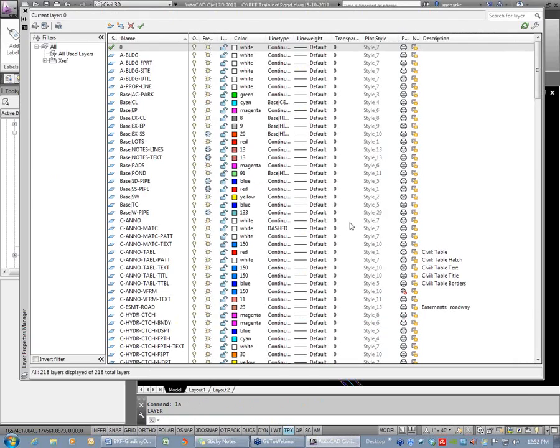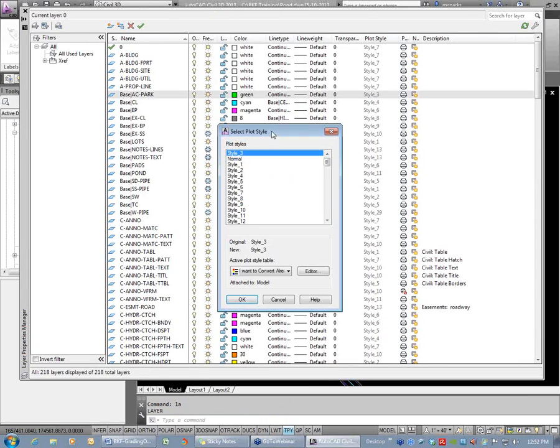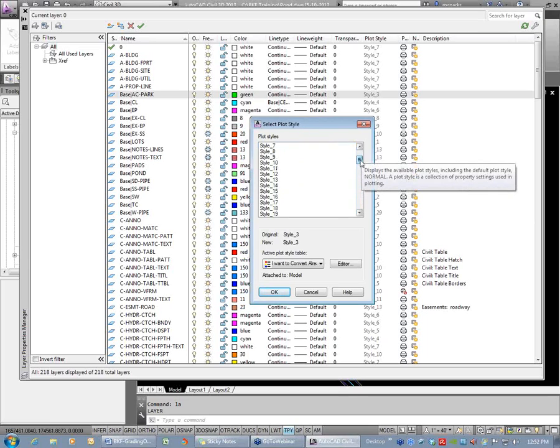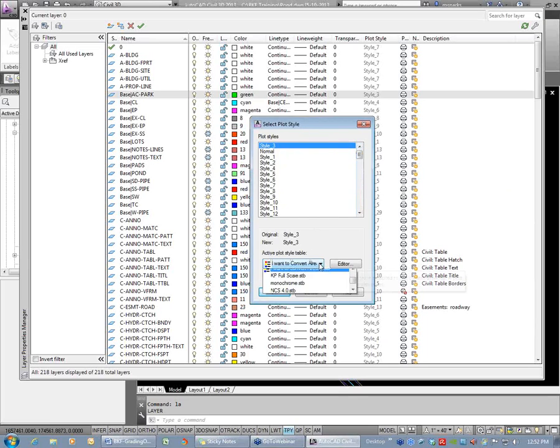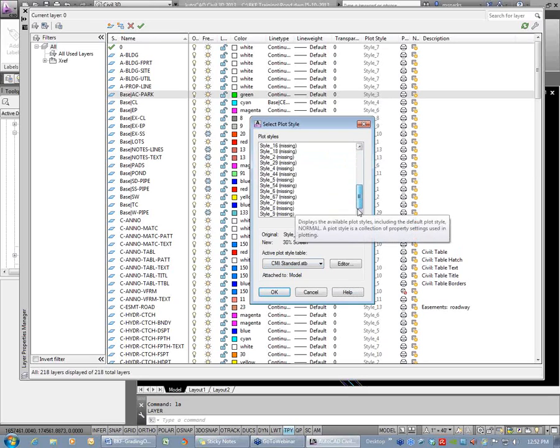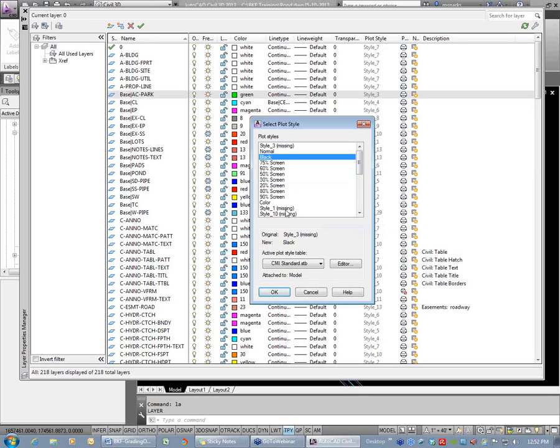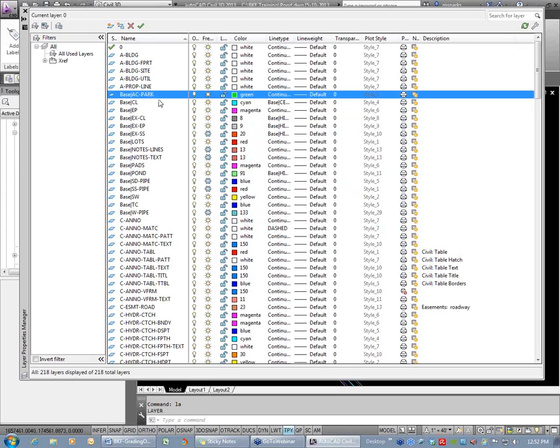So what happens now is when I go to my layer dialog box, I now have this column here. If I double click on it, you'll see here now I select the plot style. But I don't want to use the "I want to convert already." I want to use the standard one that I use. So if I go to, I have one that we call CMI standard STB. And you can see how we have black, screened. These ones that are missing are just from the drawing. So let's say I want to make this black.